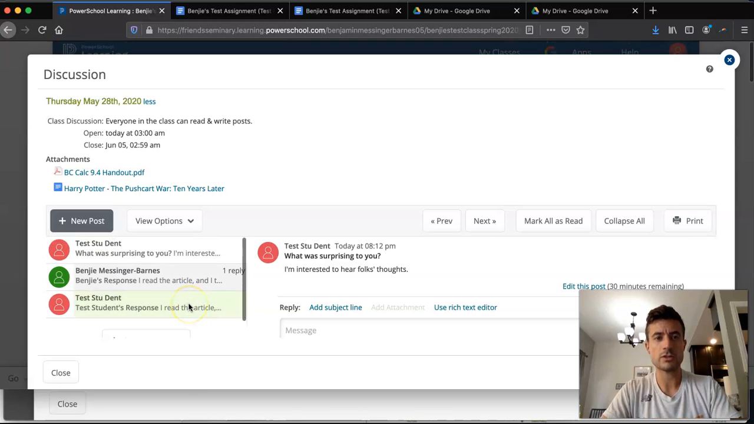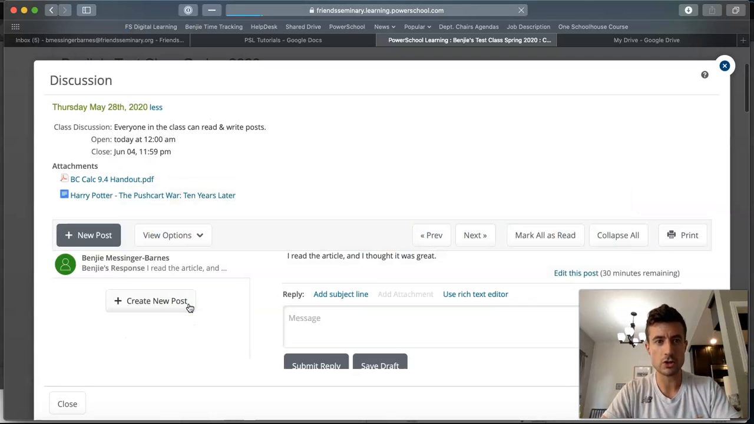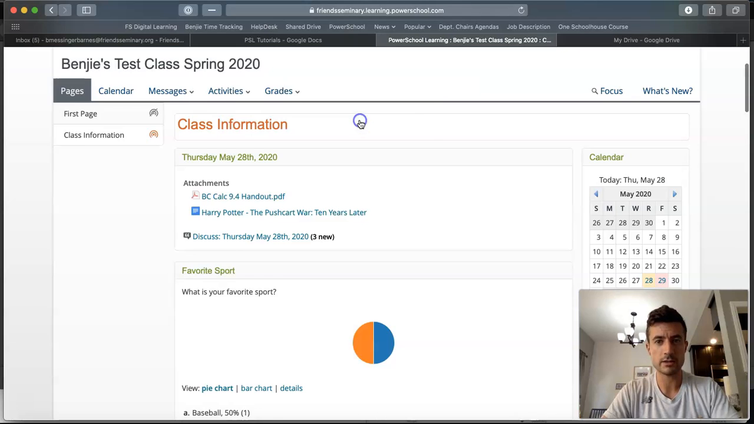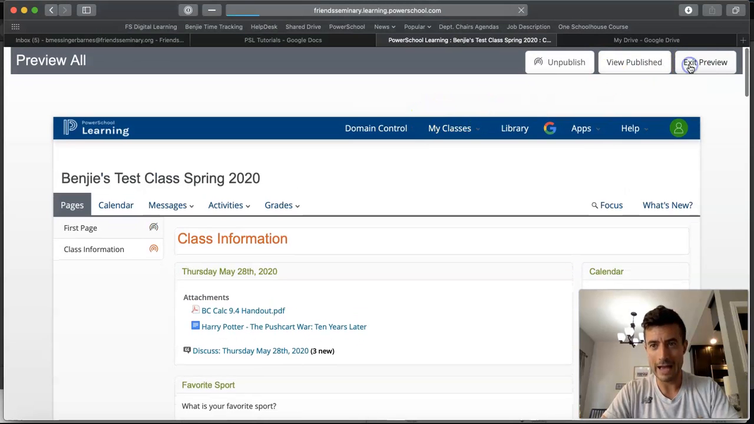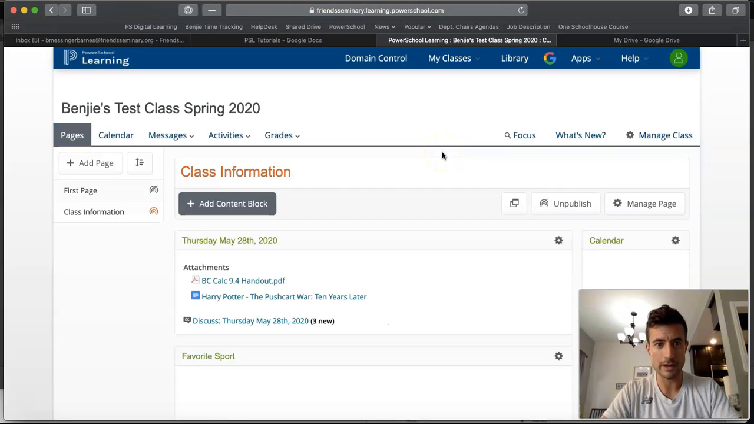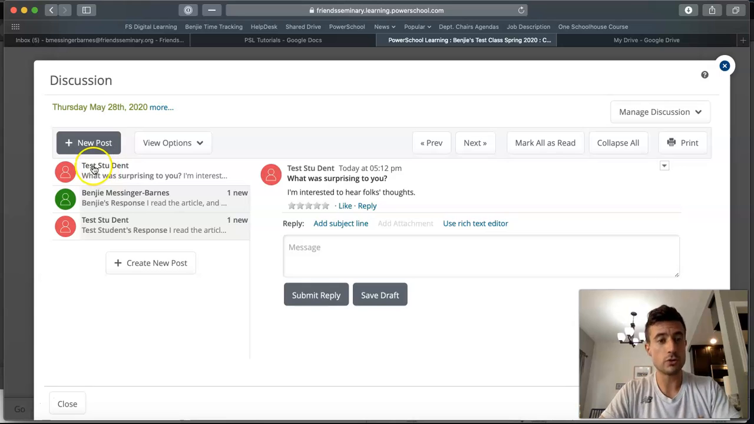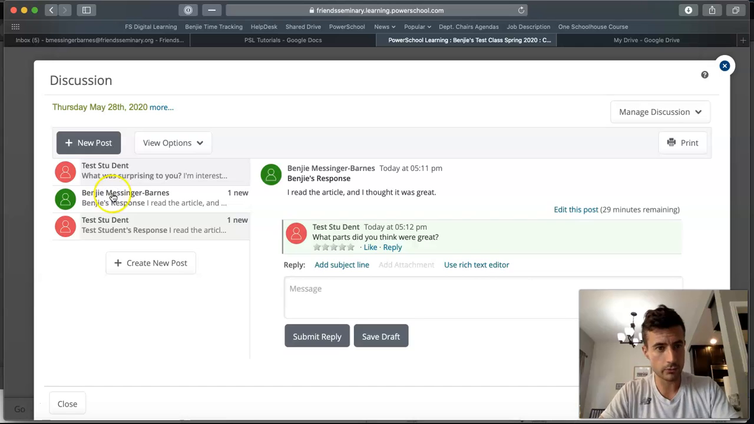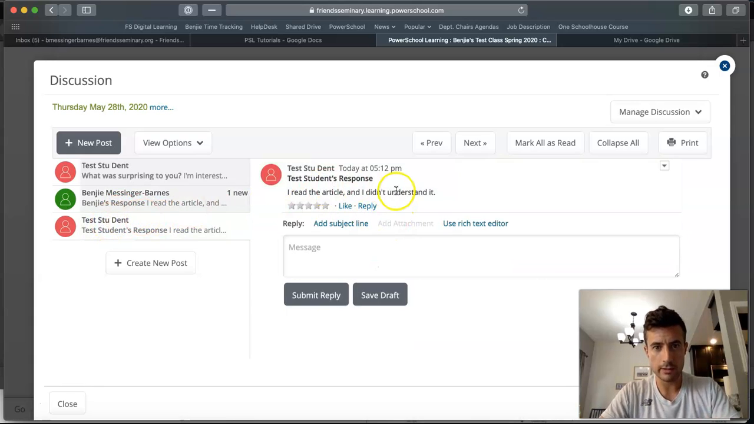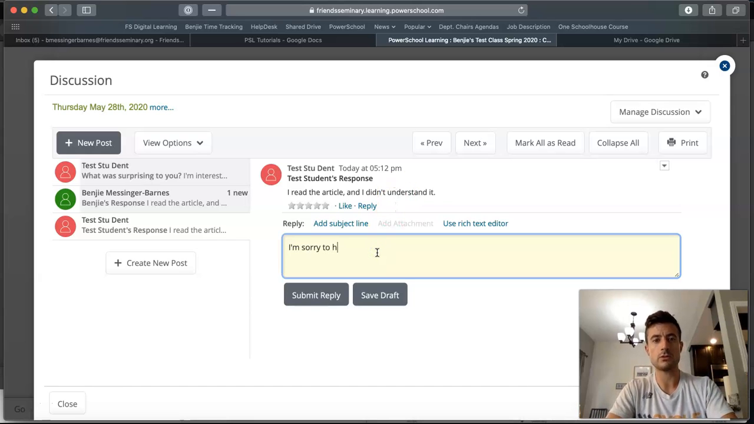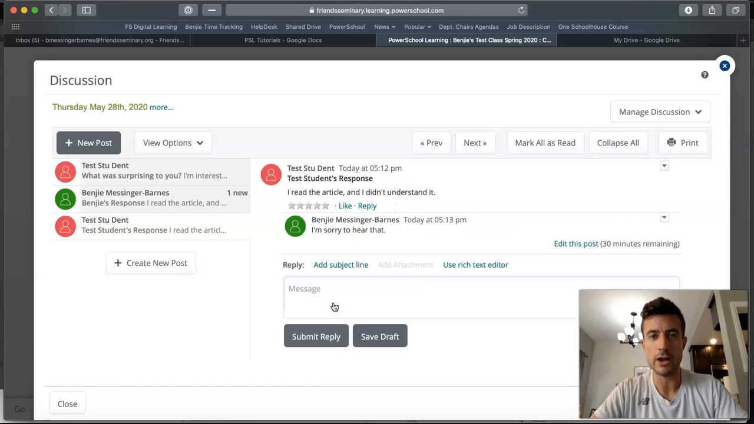Interesting. Okay, going back to Benji the teacher, I'm refreshing this. I'm going to exit the student view and go back to the teacher view. And it looks like there are 3 new posts. Interesting. It shows you which student posted something and what. So it looks like this was a post started by Benji. Oh, but the test student responded to Benji's post. Here is a new post from the student. I really like the article. I didn't understand that. I'm sorry to hear that. Okay, well, we could do this ad nauseum.